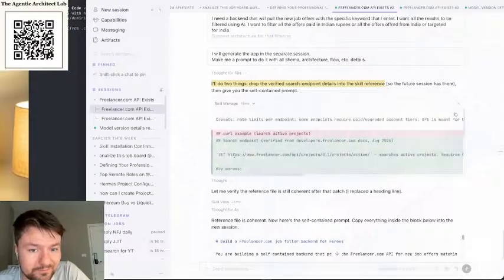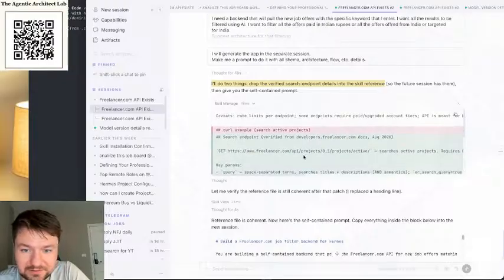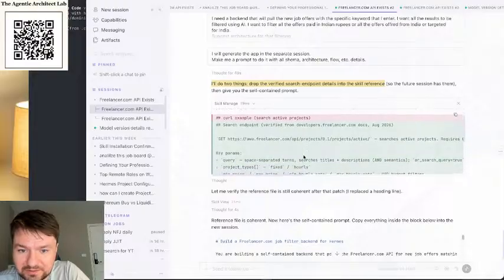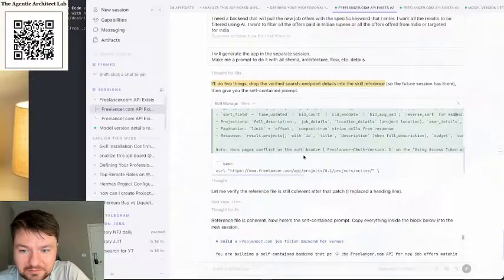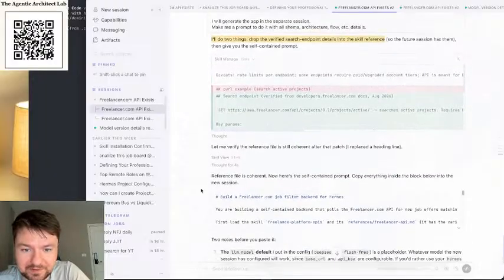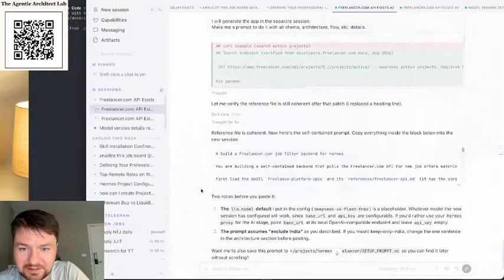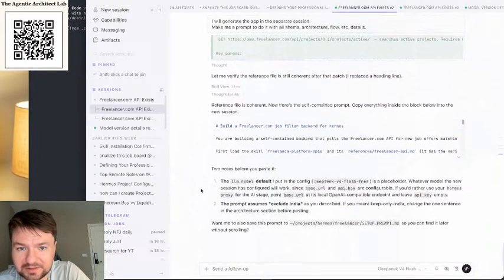Wow. Searching can be verified from developersfriends.com docs. Wow. Let me verify the reference file is still coherent after the patch. I replace heading line, reference file coherent. Now here's the self-contained prompt. Copy everything inside the block below into the new session.